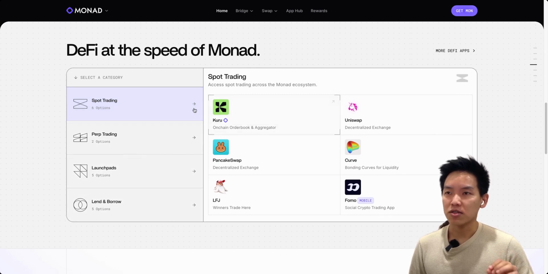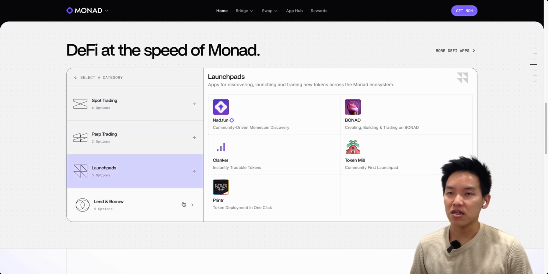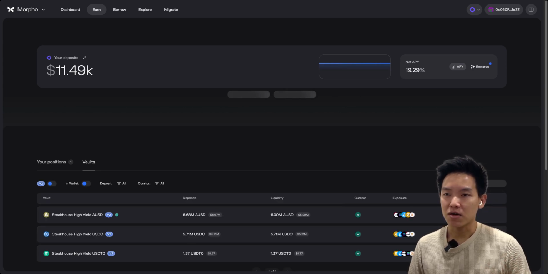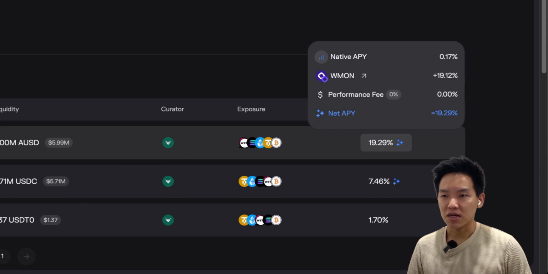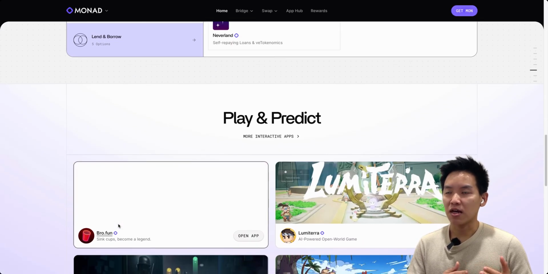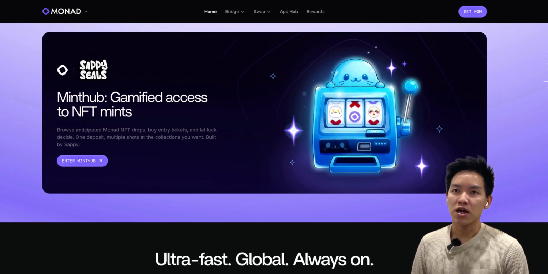Now, back to the main website and scrolling down a little bit more. You can see all the apps on Monad that they recommend you try out, including spot trading, perp trading, launchpads like nad.fun, or lending protocols. I want to introduce a bit about Morpho, where they have extremely high APY for providing liquidity for AUSD. Currently it's around 19.29% when you provide liquidity on Morpho, and you will receive MON tokens as the reward. The benefit of this vault is that you don't have to wait 4 days to withdraw your funds compared to the Upshift vault. They also have gaming and prediction market applications, and also the Mint Hub built by the Shapeshield team. Now we head over to the App Hub.